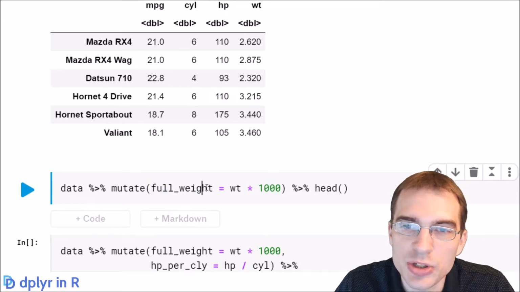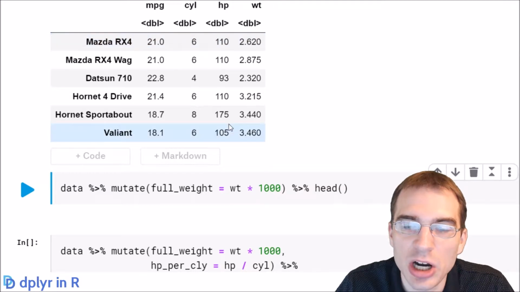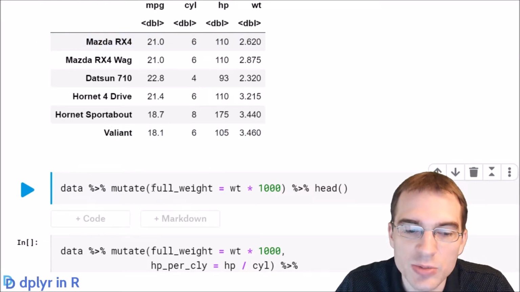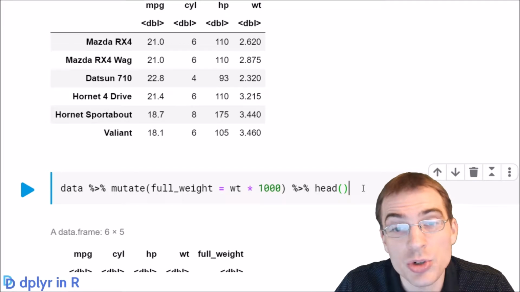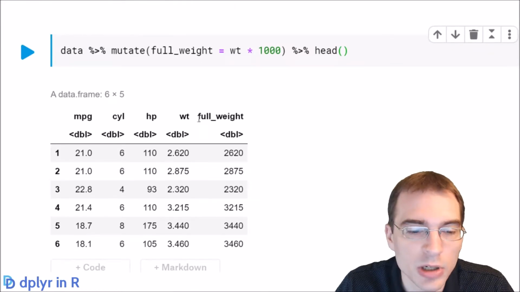In this case, we're just going to set it equal to the weight column times 1000 because all this weight column is actually telling us is the amount of pounds for each car in thousands. So that's why it's called full weight, because this is the actual number of pounds for each car instead of it being in terms of thousands. So we'll just run this and scroll down to confirm we did create a new column called full weight.